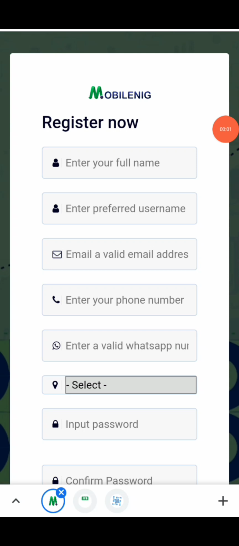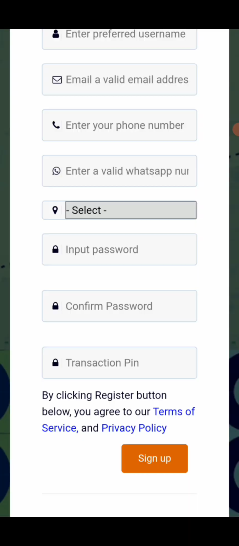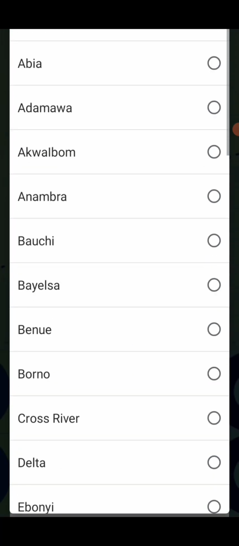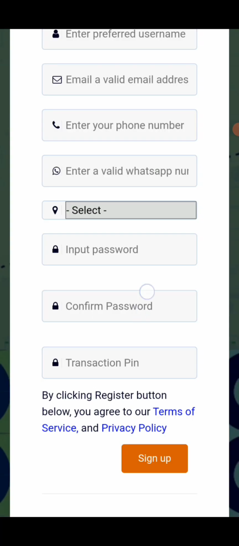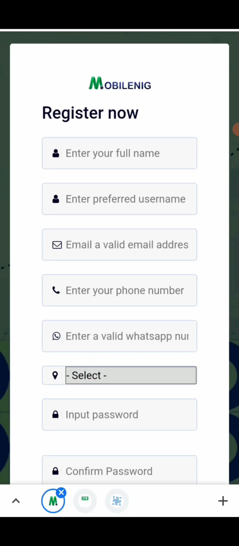This is where you will register with them. Here you put in your information: enter your full name, your preferred username, your valid email address, your phone number, your valid WhatsApp number, and select your state of origin. Input your password, confirm your password, and input your transaction PIN. Then click on sign up. I won't do that because I already have an account with them.